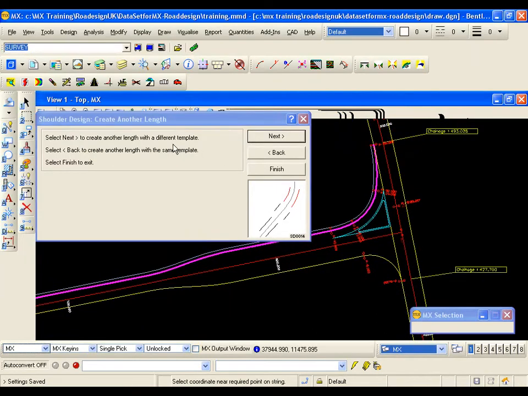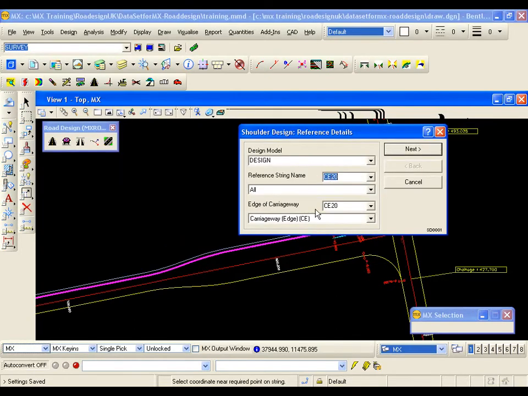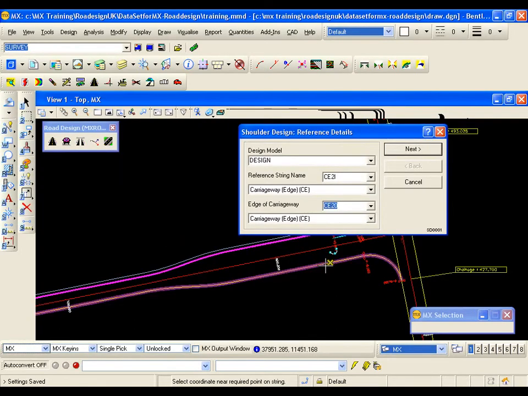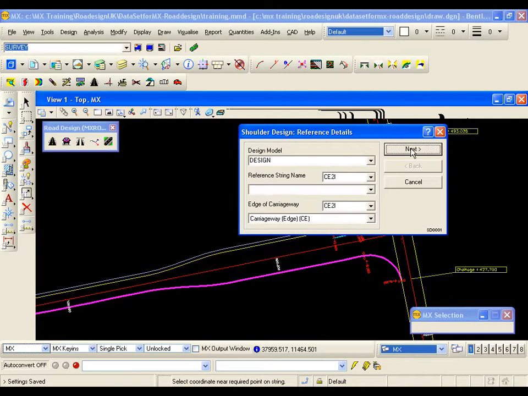We've got next to create another template, back to create another template with another length with the same template, or finish to exit. I'm going to go next. I'm going to select the right channel of road 2. Yet again, it's the reference and the edge of carriageway. I'm going to go next.